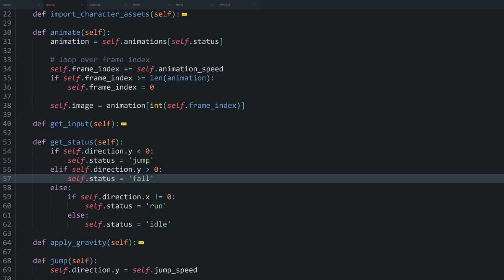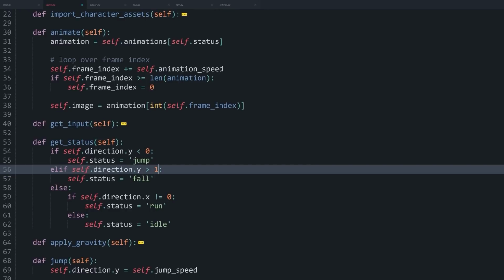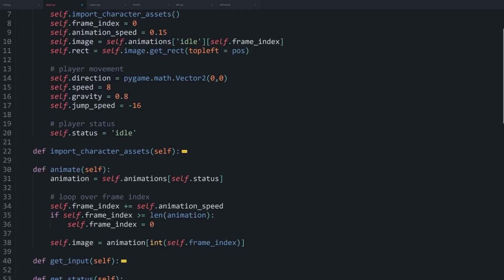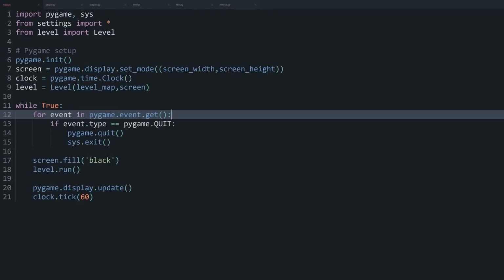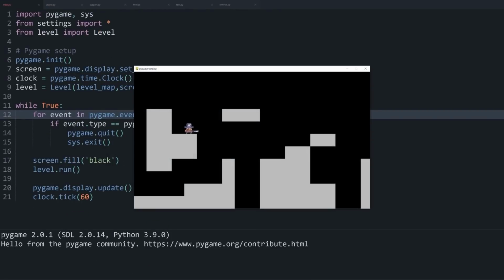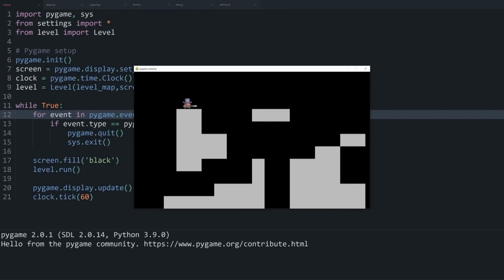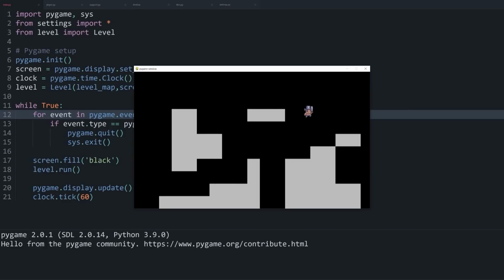And well, the answer is actually really simple here. All we have to do is change this 0 to a 1, or more precisely, any number that is greater than this gravity here. That way, we are only going to play the fall animation if our player falls at a certain speed. And that way, we are fixing all of this. So now our player looks much better and all the animations play pretty well. So this is already looking quite good.